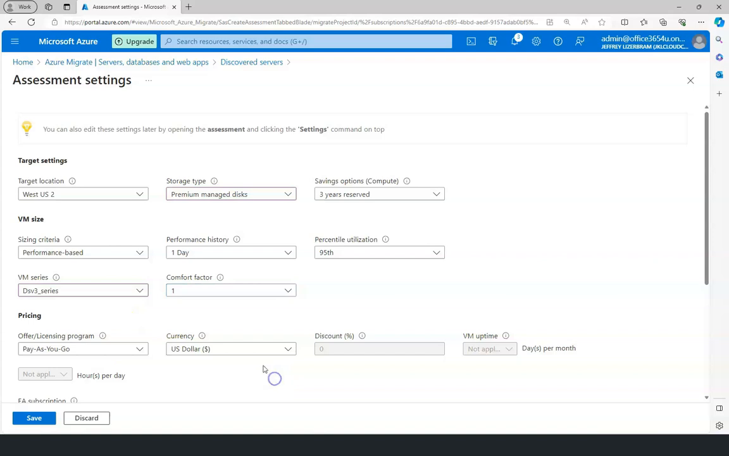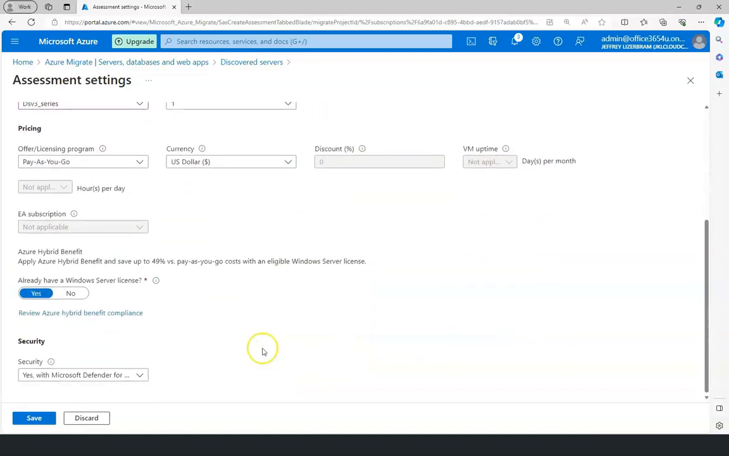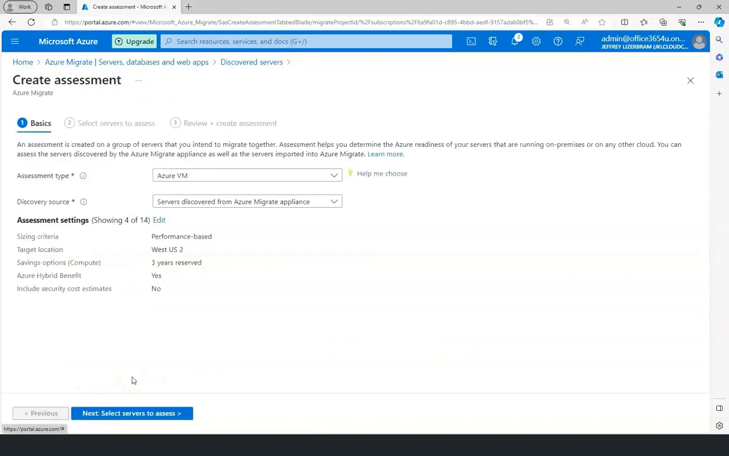For the subscription, there's pay as you go. It might be different for you. You might have some enterprise or some other things going on there. And we'll go ahead and I'm already going to say I have a Windows Server license available, which I do. And you know what? I'm not going to deploy Defender as part of this. So let me select no to this. And at this point, we'll save the assessment configuration and we'll go on to the next section here.